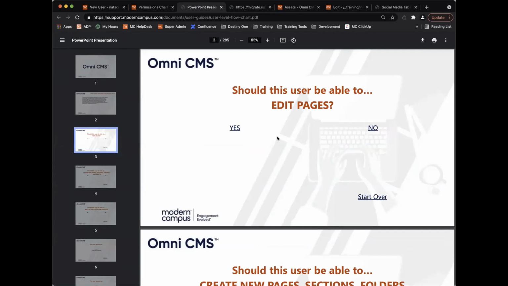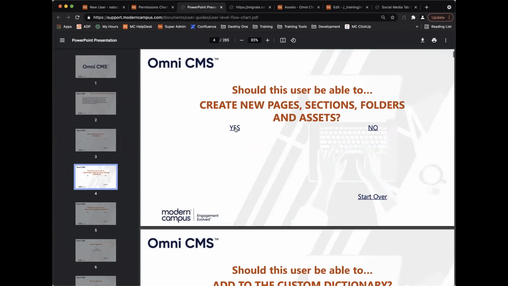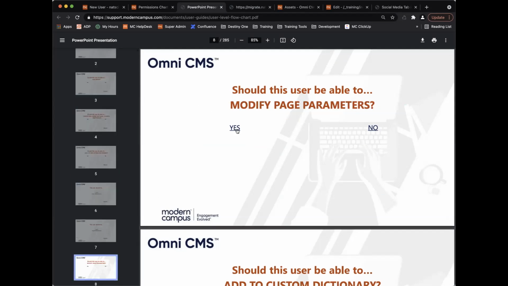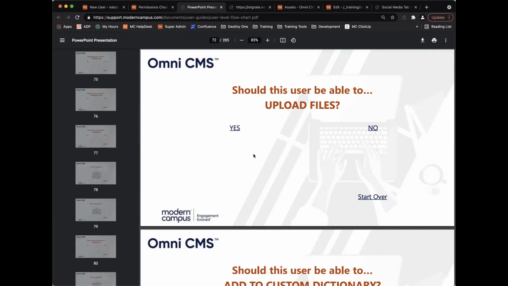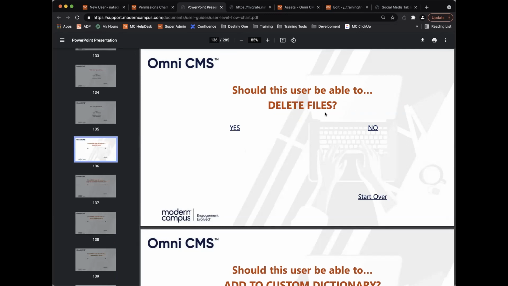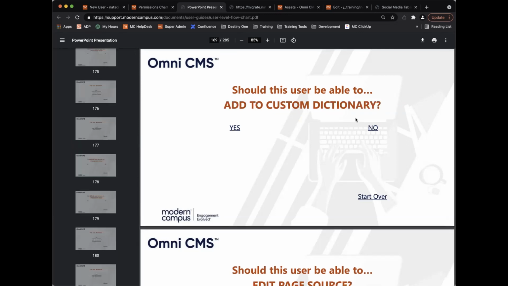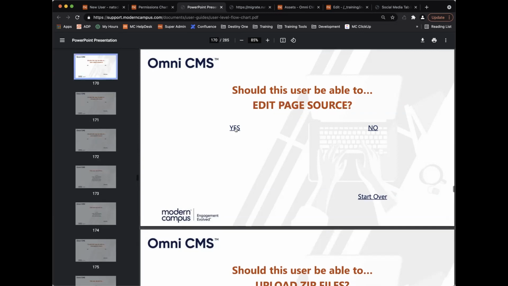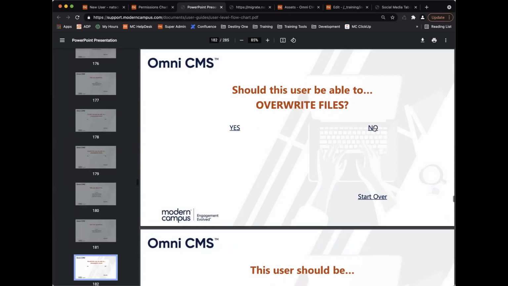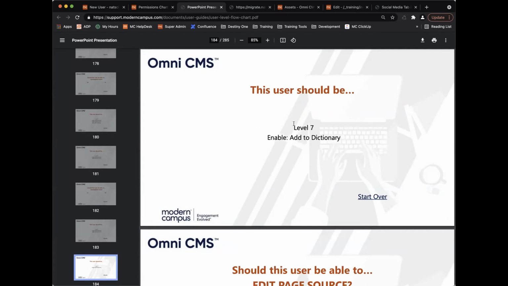Let's say we wanted to create a user, but we needed to figure out what level they needed to be and what permissions they have. So here, I'm going to say yes, they want to edit pages. Yes, they need to be able to create stuff. And yeah, I want them to modify page parameters. Are they going to upload files? We'll say yes. Are they going to be able to delete files? I'll say no. Can they add to the custom dictionary? Yeah, that's okay with me. Edit page source, definitely not. Upload zip files, no. Overwrite files, no. All right, and so here's the recommendation. They should be a level 7, and I should add the ability to add to the dictionary.